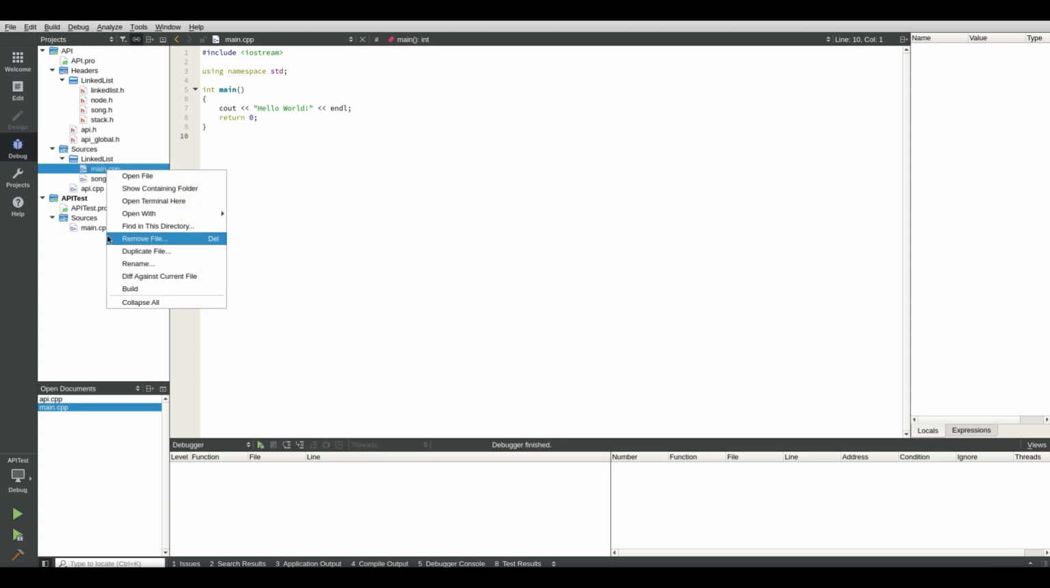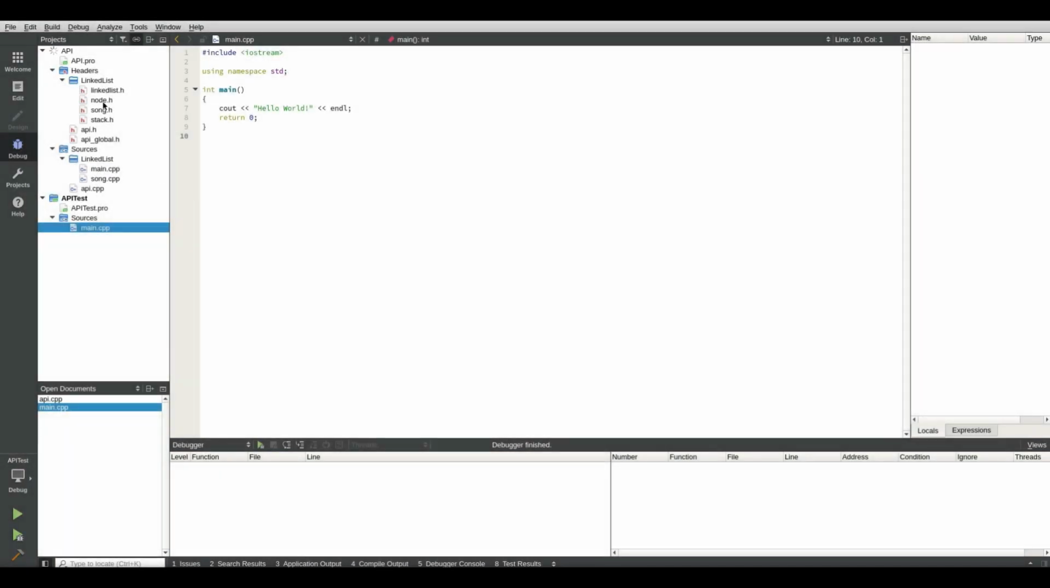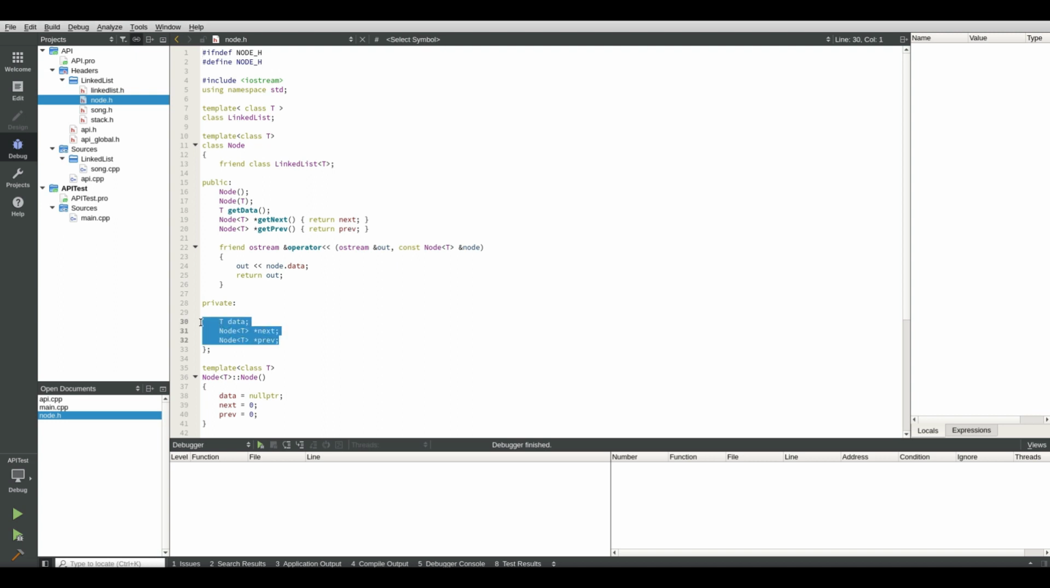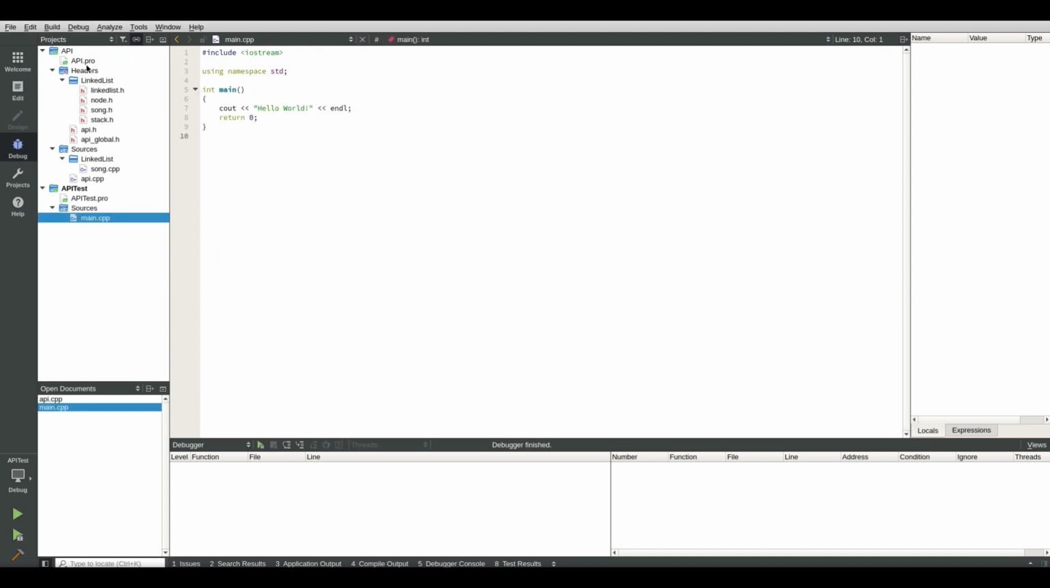Then, what we do is remove the file. We can delete that file actually permanently. So that is done. We go into Node and we will cut and paste these into the public section for now and see if it builds. Yes, we have no issues building anything.